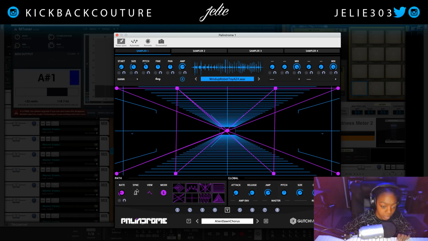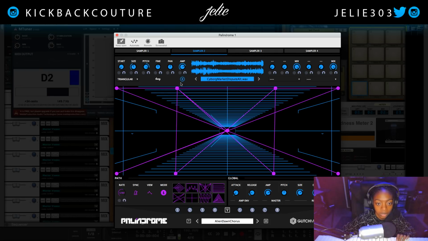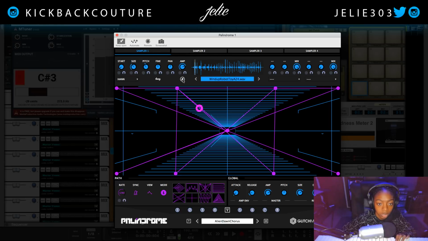So a very unconventional sound, and we can go ahead and turn on sync and raise the rate. Let's go ahead. I think it's this one that has the knocking, or it's the first one. Yeah, the robot toy winding up. Let's go ahead and turn this one down. Our amp is here.